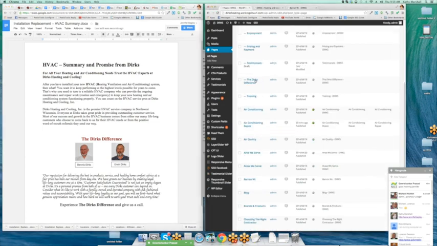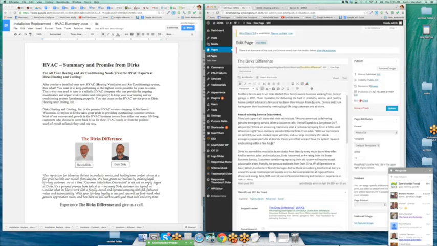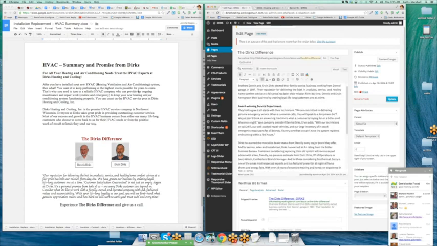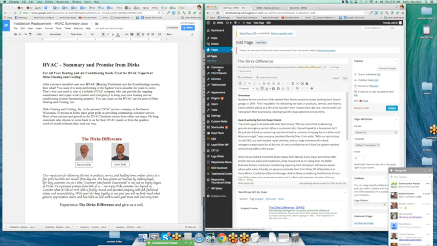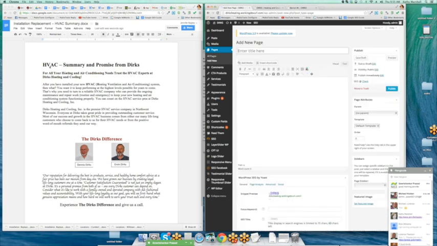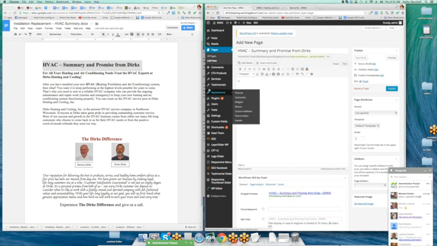The Dirks difference? This page is generally a repeat of much of what is said on the About Us page, but the importance of this page is that it responds to the keyword, the search term, HVAC. Okay. Pages. All right, let's add new. I need more pictures.